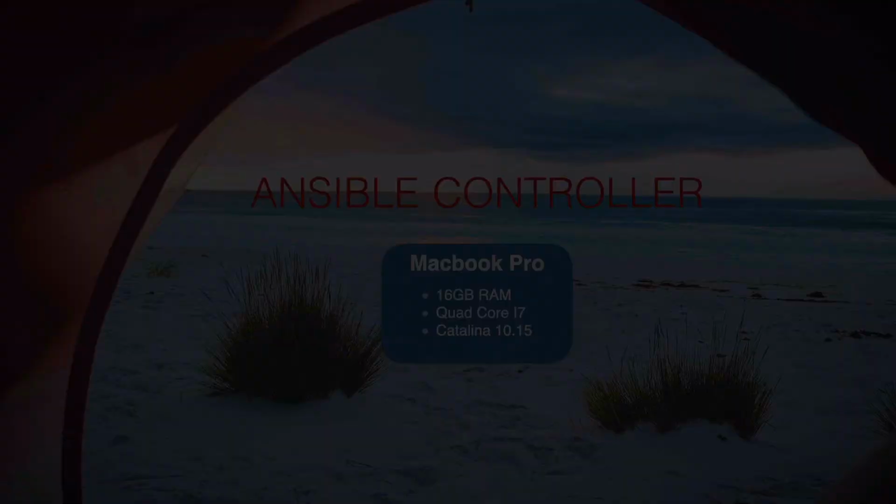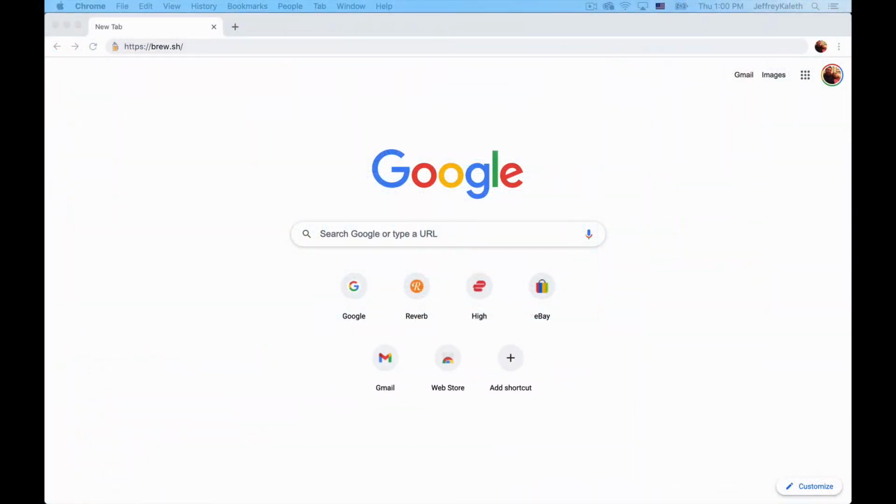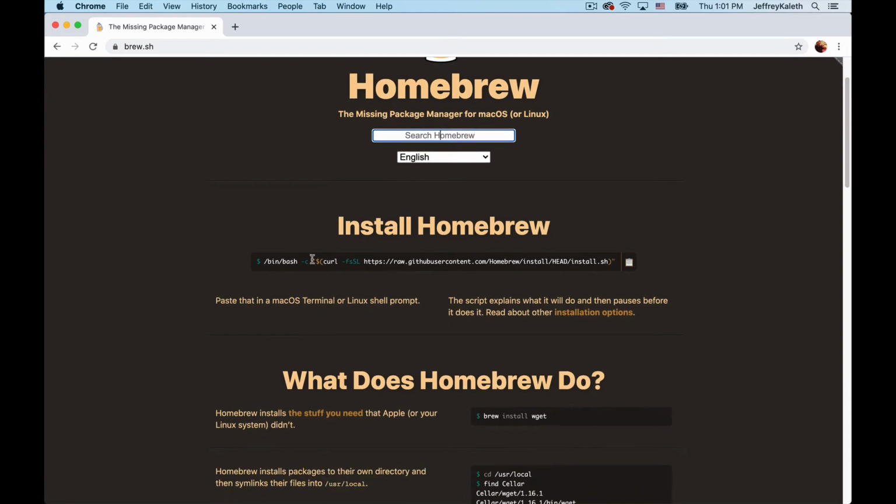So let's get started. The first thing we want to do is install the Homebrew package manager. So we're going to go to the website. And we're on the Homebrew website, and if you scroll down, right on the top here actually, you can just copy this command. And that's all we have to do, and we'll move over to the terminal and install.